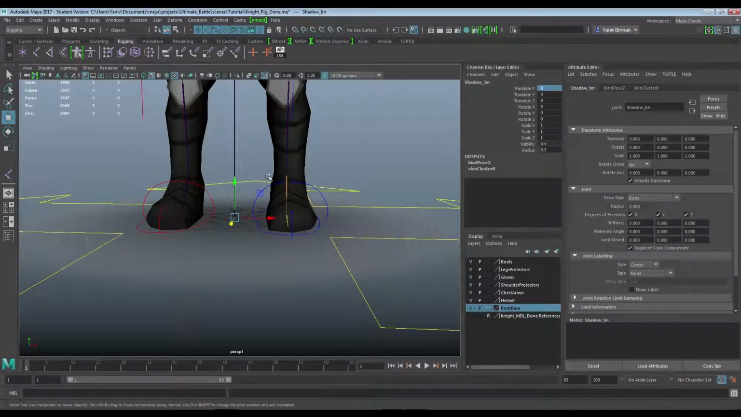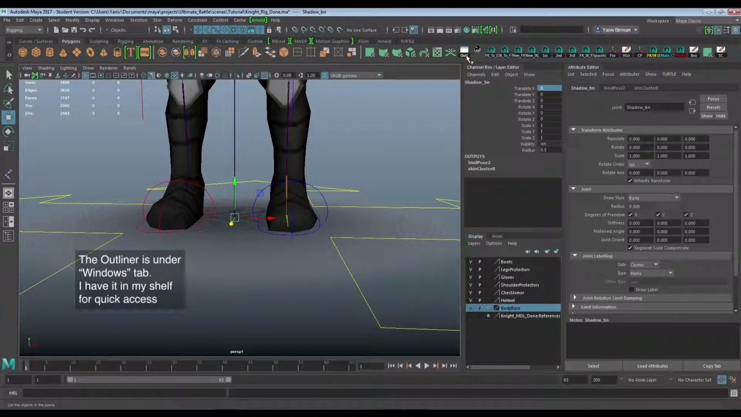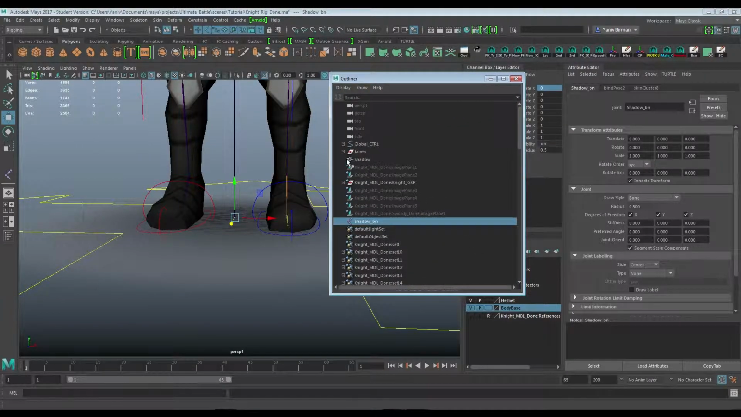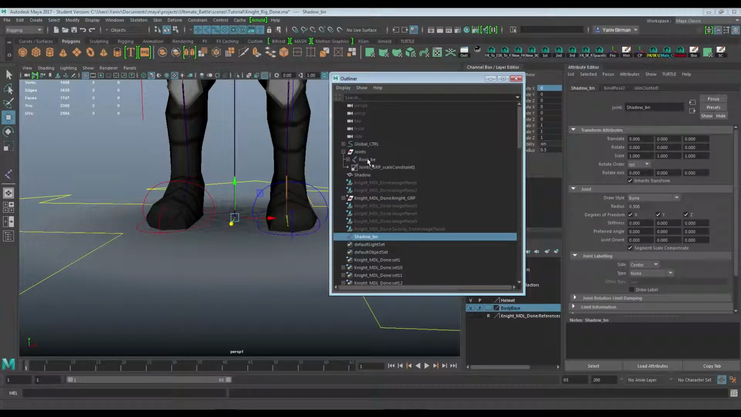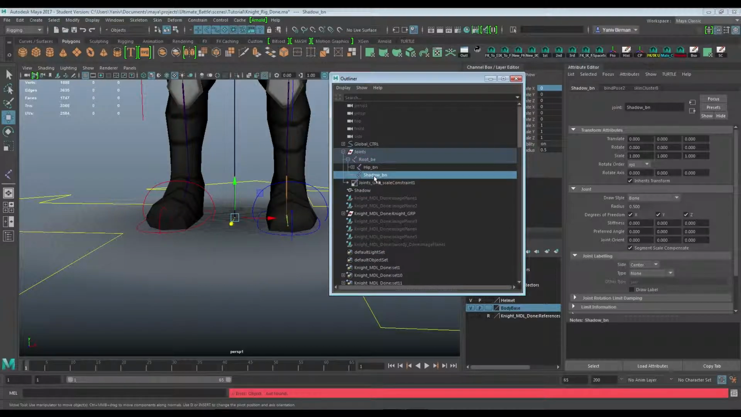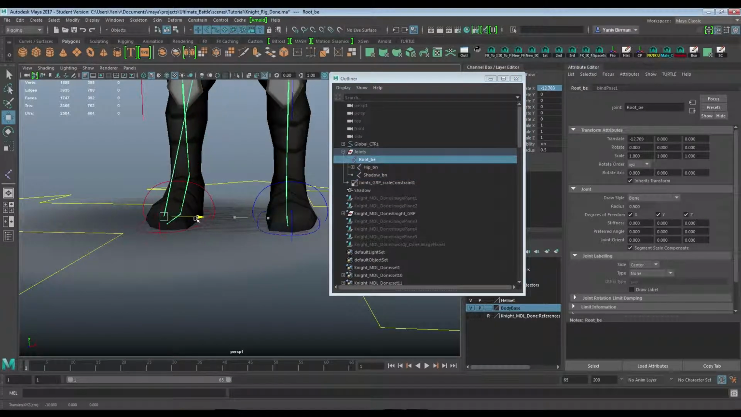Awesome! Now we need it to follow the character when we move our controllers. First, we need the shadows joint to be under our root joint. For the next step, it might be easier to do it from the outliner. So first select the shadow joint, then the root joint, and hit P on your keyboard. Now the shadow joint is a child of the root joint. So now if I move my root joint, you can see the shadow follows.